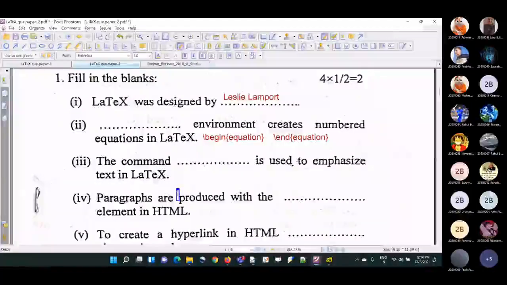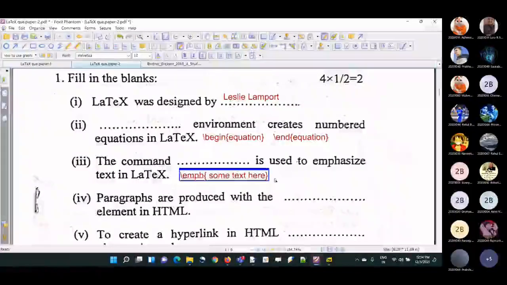The third part: the command is used to emphasize text in LaTeX. What is the command? Backslash emph. This is the syntax. So you can write some text here like this, and it will emphasize this text.